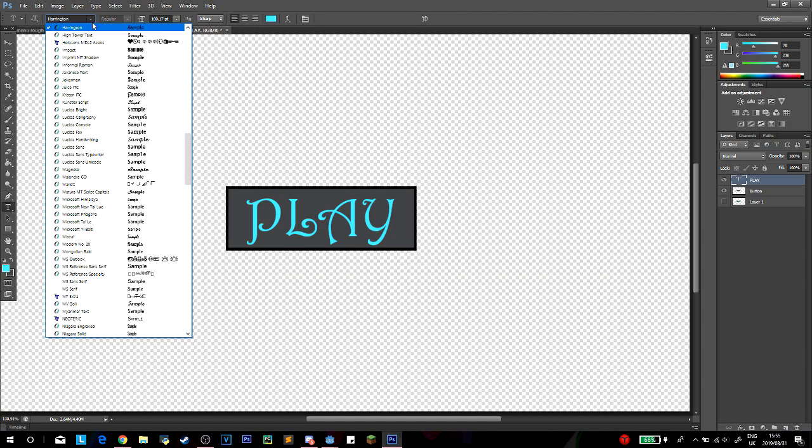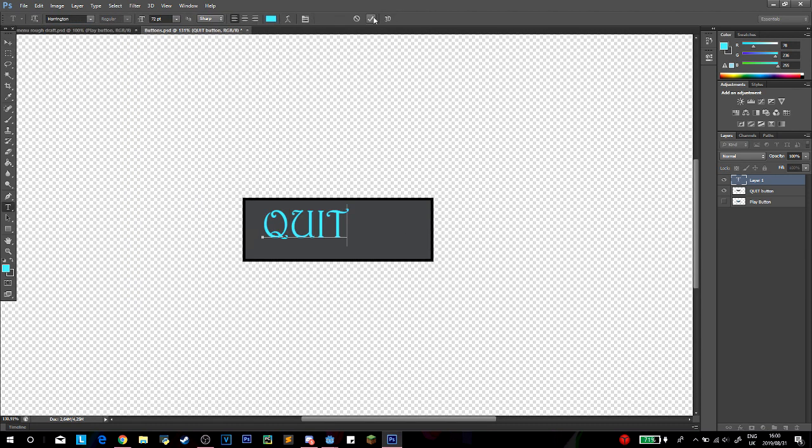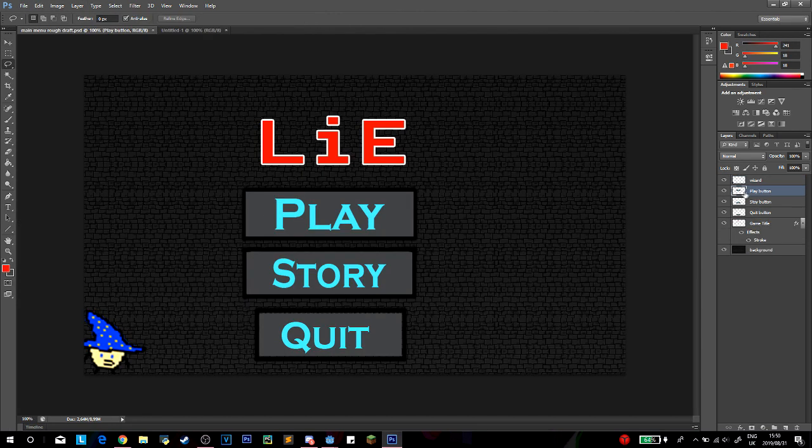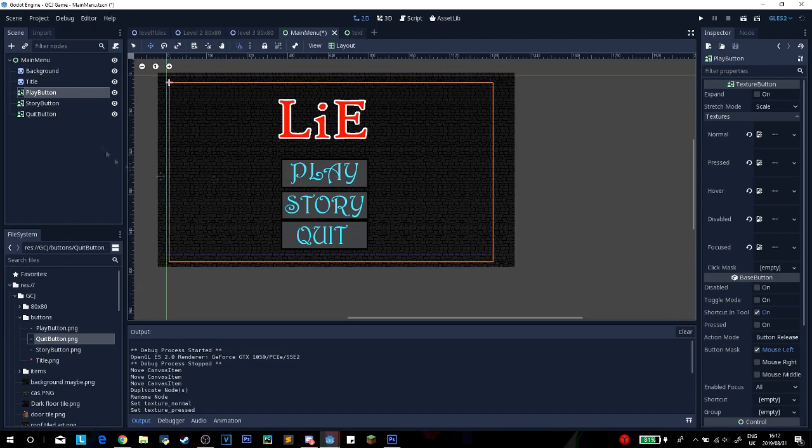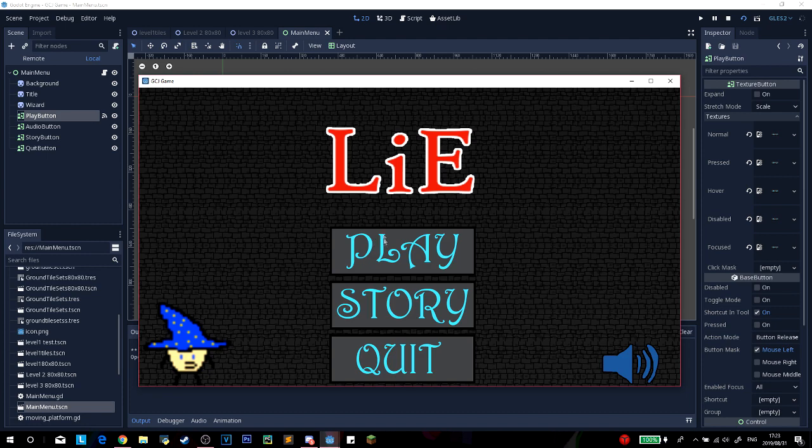I had to make different scenes for the controls and story buttons so that when you click on it, it takes you to the tab. I made a final draft in Photoshop and then made the actual main menu, GUI, in Godot. The main menu looked cool and simple. I loved it.